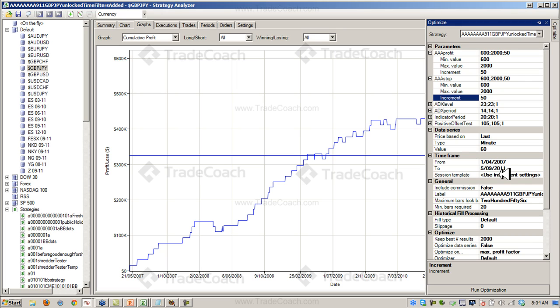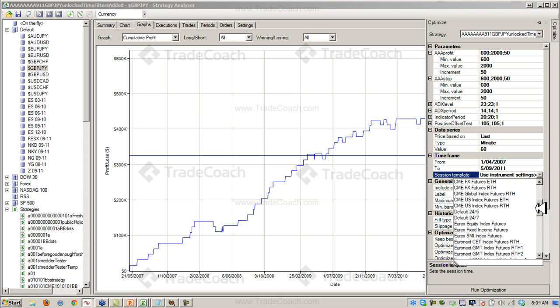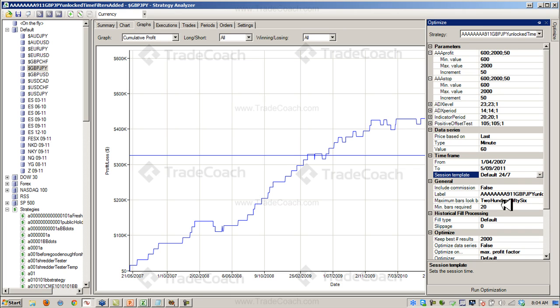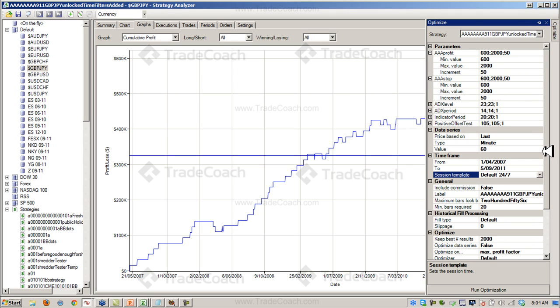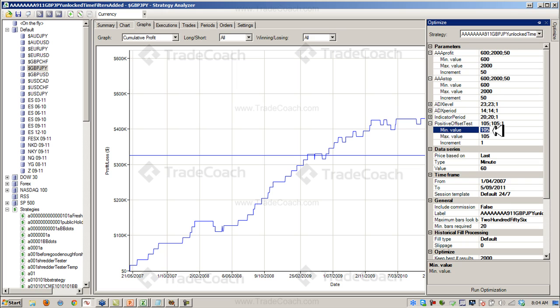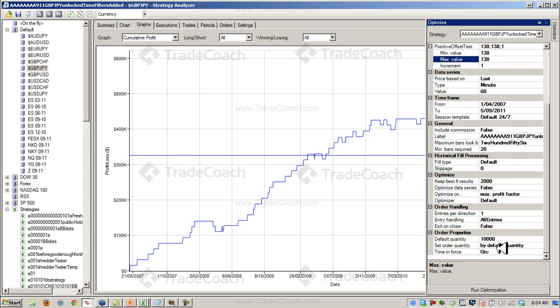Now, session template, you'll notice I've had this on instrument settings, not great, I should have had it on the 24/7. It doesn't hurt to, at this point, just change that to what it should have been. It'll just keep it real, and any differences that introduces is probably a healthy thing. The positive offset is its old setting, so I'm just going to remind it on what its new one is, 138. And we're ready to run that now.